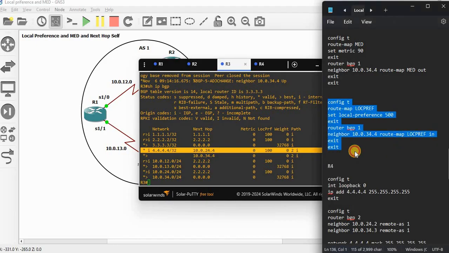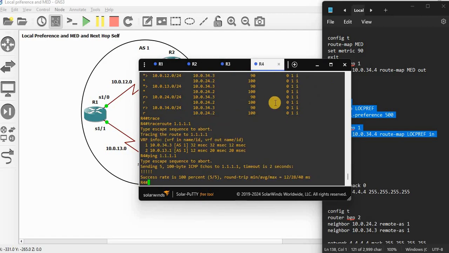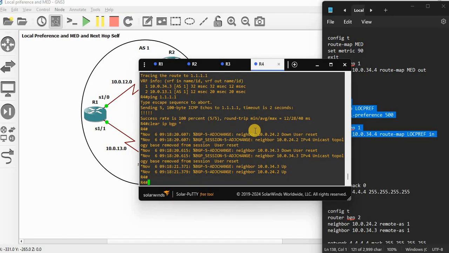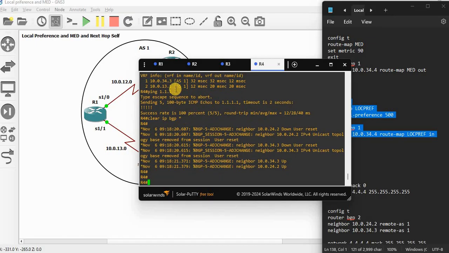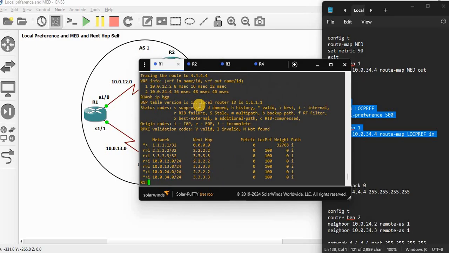Now check the configuration. Copy it, and we configure only R3, nothing to configure on all the routers for local preference. Because I am doing a clear BGP, it will take less time. So now we will see the BGP route here. It is taking a little bit of time for the 4 network.